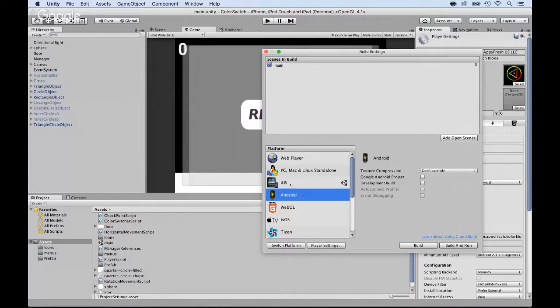Now, if somehow you did not see iOS or Android, you have to download the Unity installer again, and then add these as part of the install, okay? You just have to select it whenever you're installing Unity. It's okay, you can rerun the installer as many times as you wish to. All right, and then switch platform.